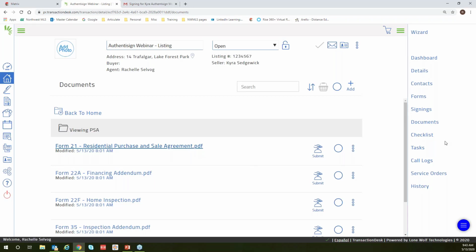So to do that and to show you how you can mark up a document, because most of the time people are going to take this document and they are going to mark it up here in Transaction Desk. But if you get ready to start assigning and you see something on a document that needs to be changed, you also have the ability to do that in Authentisign. So let's see what that looks like.